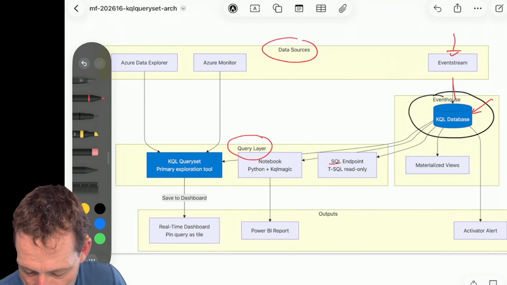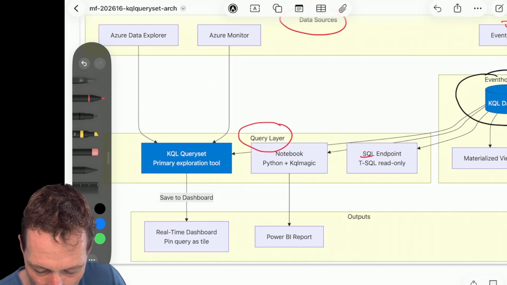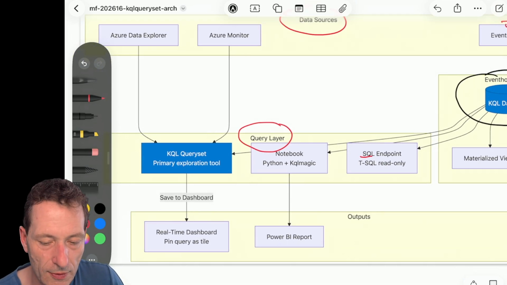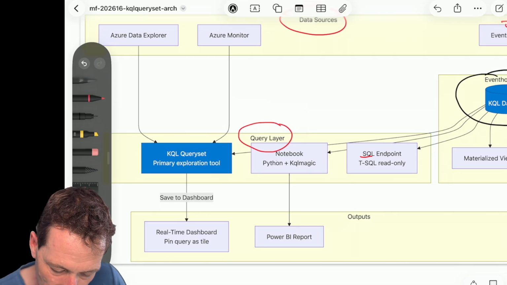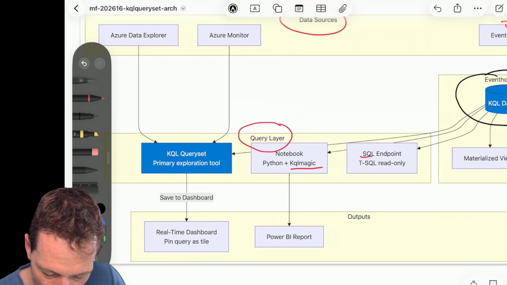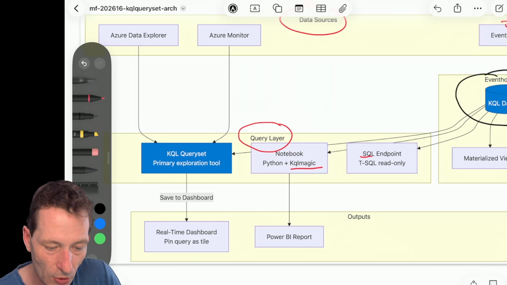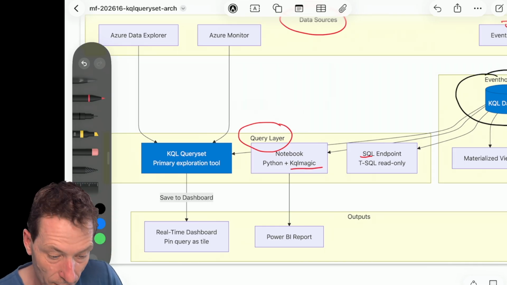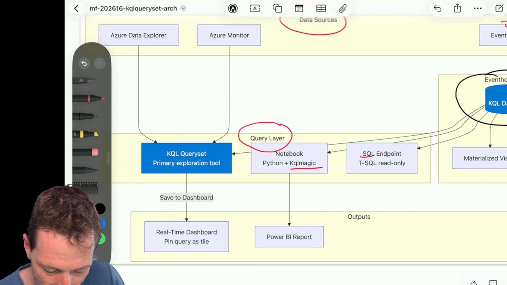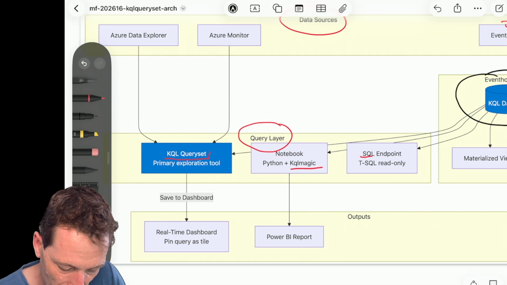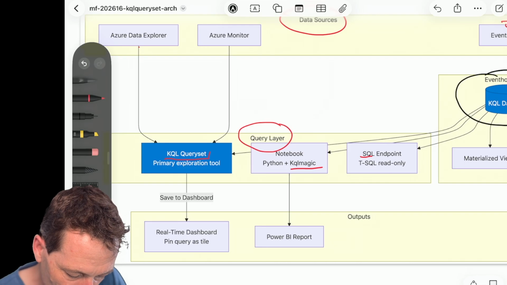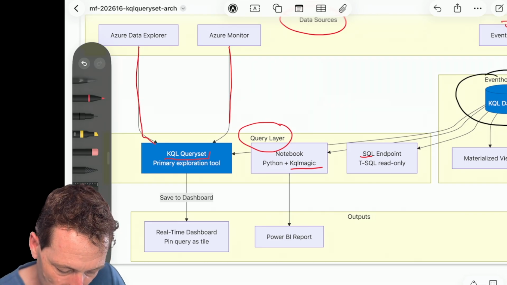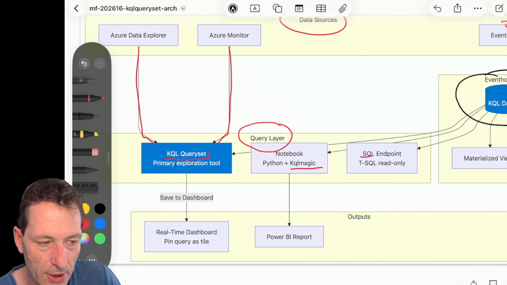The problem is not SQL. I love SQL, everything is great, but SQL doesn't have all the commands that you would need to really query streaming data. We have notebooks with Python and KQL Magic, which works great, but it's code, writing a lot of code, right? And you have performance questions and so on. And you have the KQL queryset, which uses KQL. This is the primary exploration tool to explore the data. From there, you could also access Azure Data Explorer, and Azure Monitor also supports KQL.